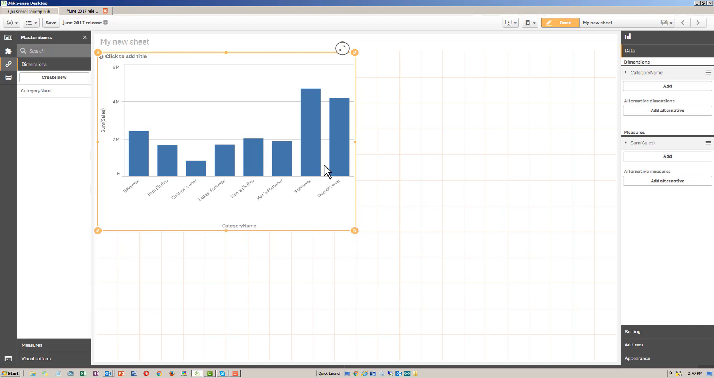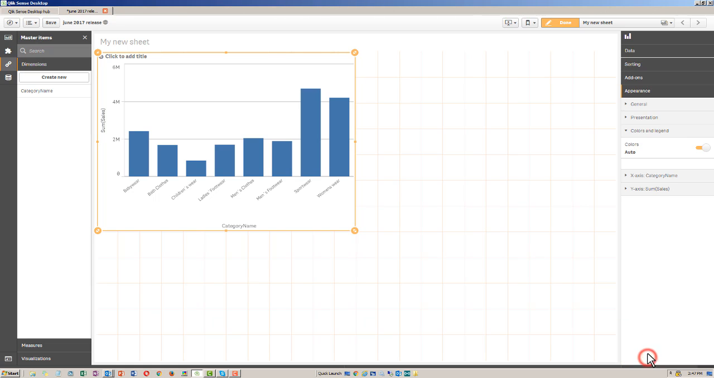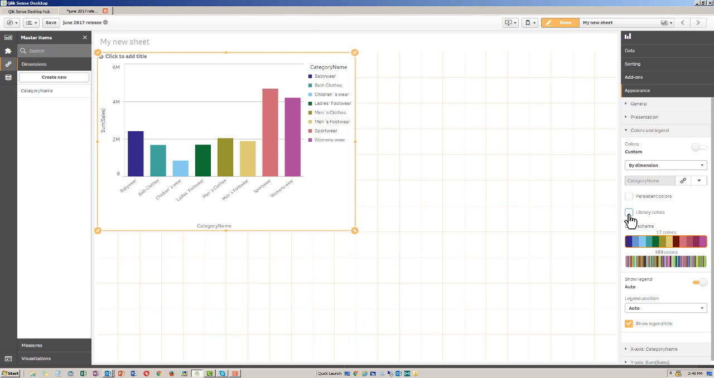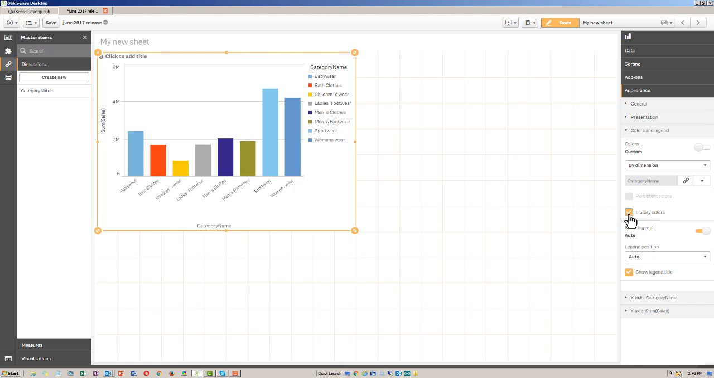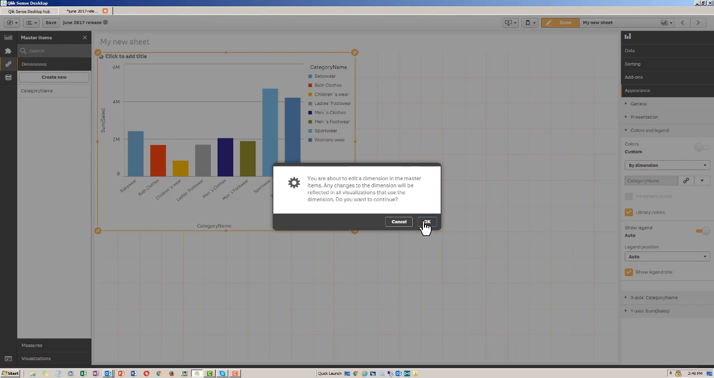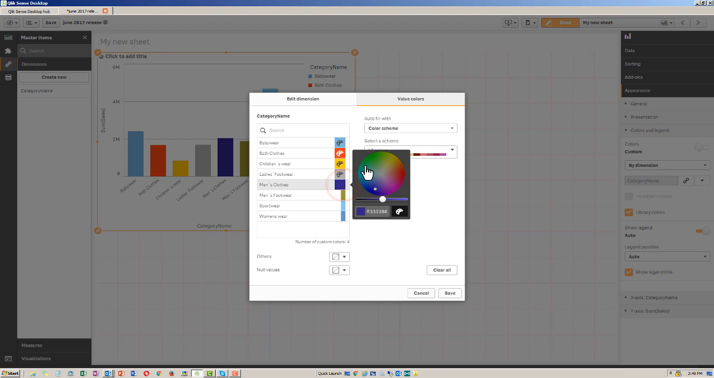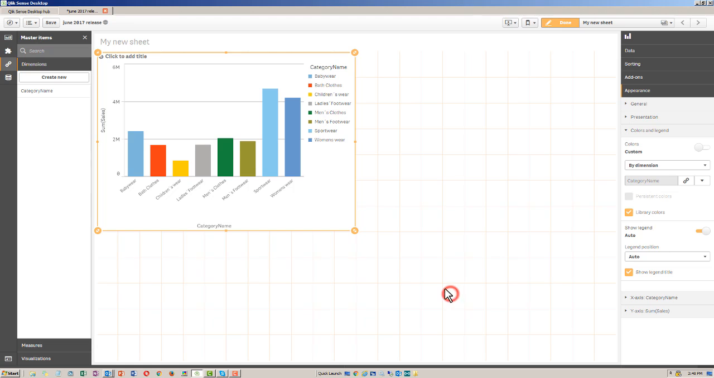Okay, now by default, it removes the single dimension color, but now you go to your appearance settings under colors and legend, and then change your custom color to by dimension. Okay, and then you can see there's a checkbox here, library colors. If I uncheck library colors, it uses the standard 12 color, 100 color scheme. If I check library colors, it respects what I set up within that interface. Okay, so we can see a real-time change here under value colors now. And let's make men's clothes just green. Click Save, and you can see men's clothes turned green.